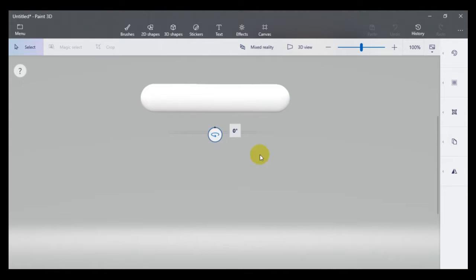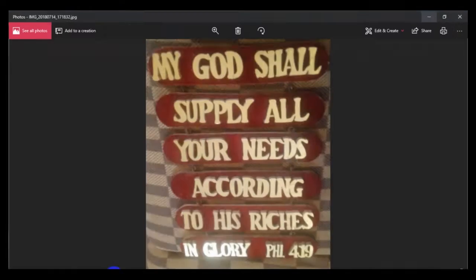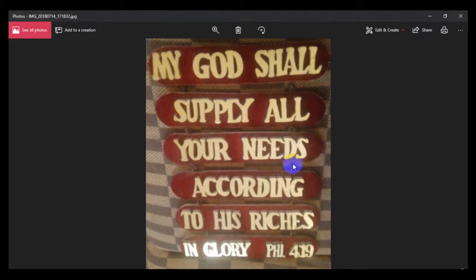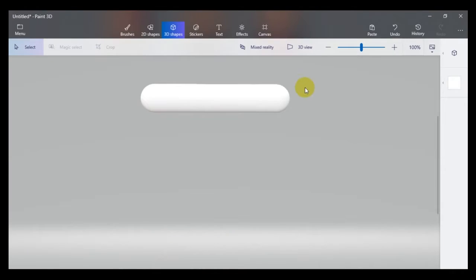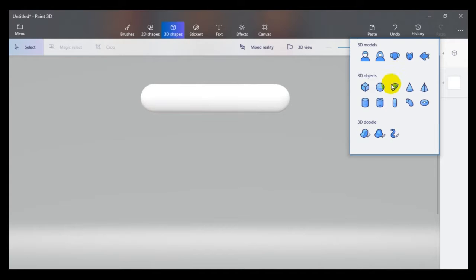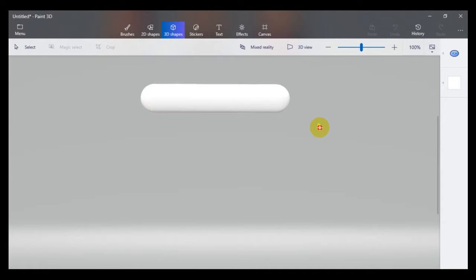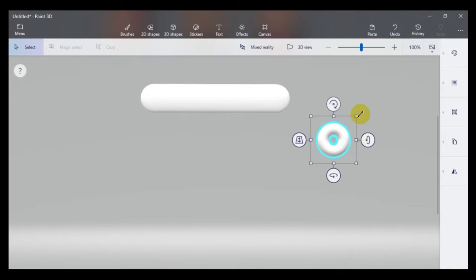Looking at our image, we have certain things hooking one slab to the other slab. So there are hooks, so let's do that. We'll go to our shapes and pick a donut shape. For a perfect circle, you hold on shift. If I leave the shift key, you can see it's giving me an oval. So I hold the shift, it gives me a perfect circle. And I'll reduce the size.